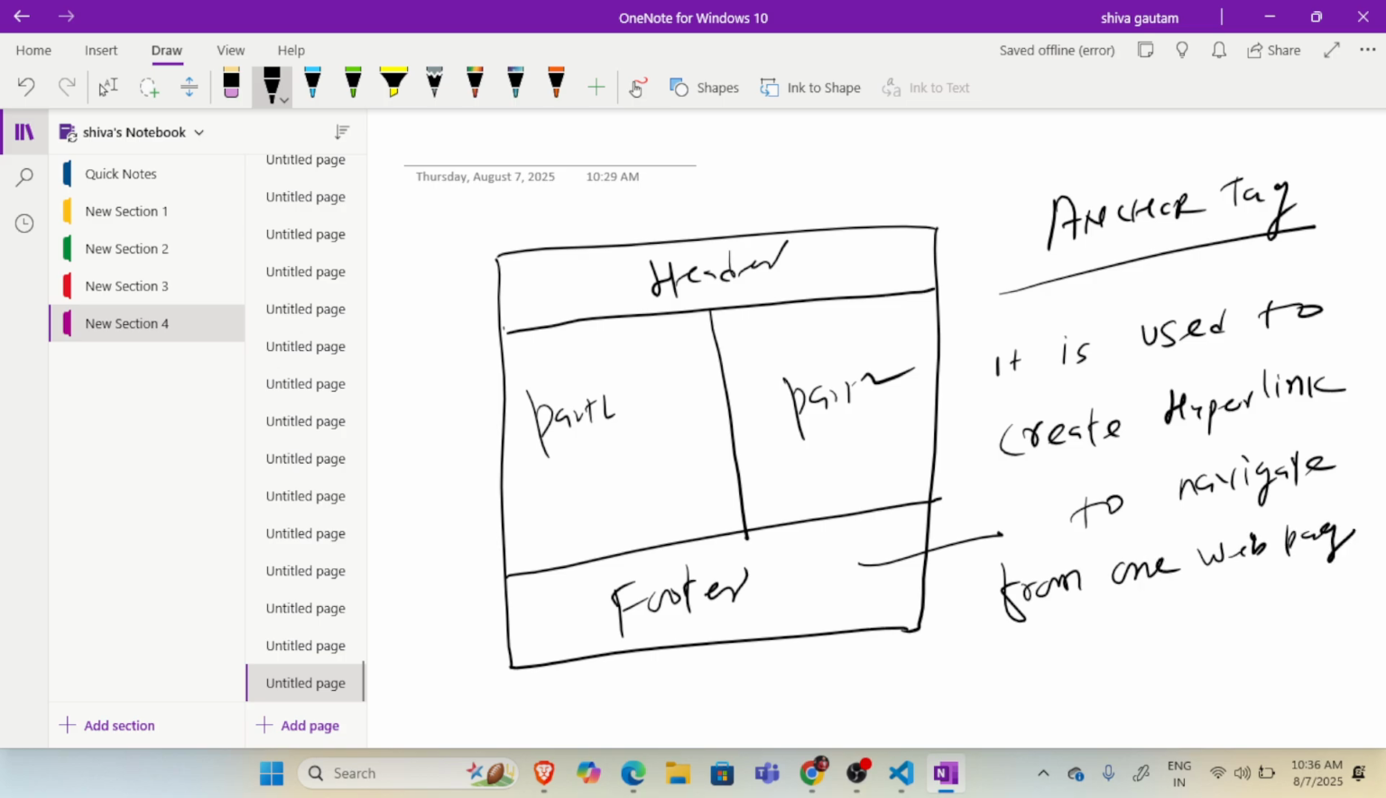Suppose that you are creating a website, then it can contain multiple pages. Okay, home page, home.html, about.html, services.html, contact.html. These are the different pages you have created, and you want to navigate from one web page to another. Then you will use the anchor tag. This is an important tag.